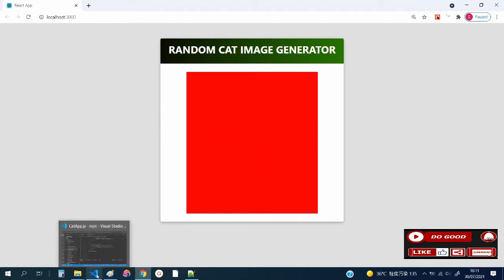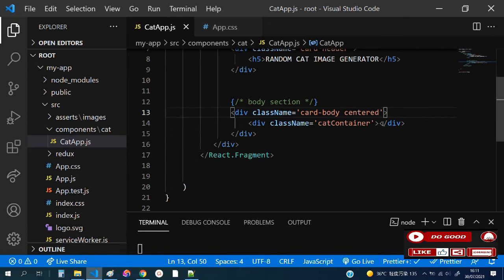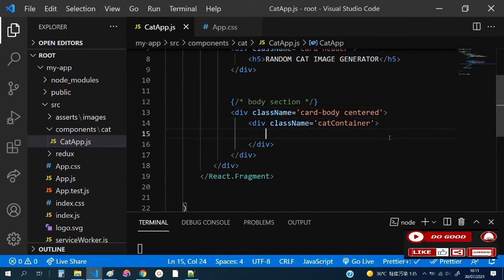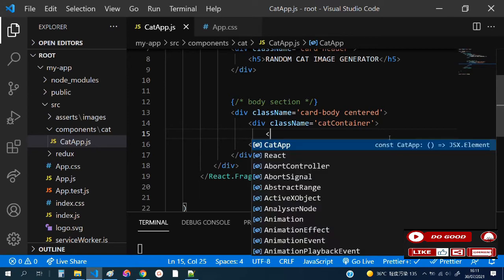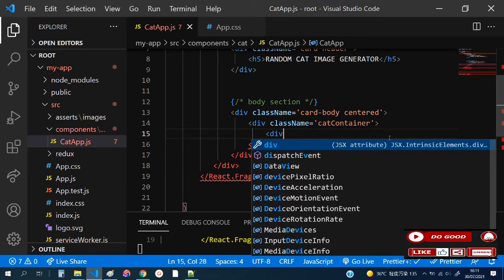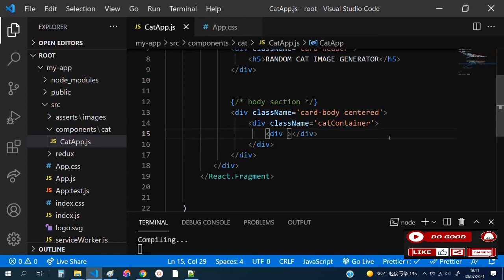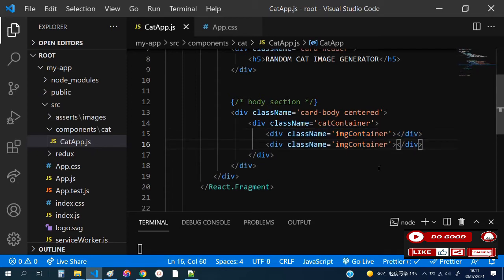Now the next thing to do is to look at what we need inside the container. Now we need a frame and a button. So we can say div with the class name img container. Then we create another container for the button. This one will be btn container. So that is that. Now let's take them one after the other.